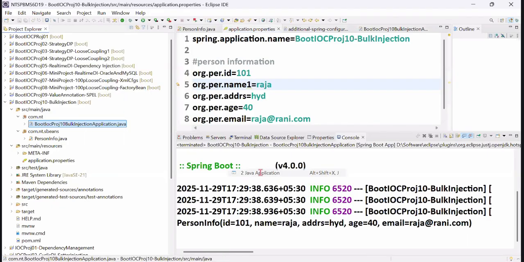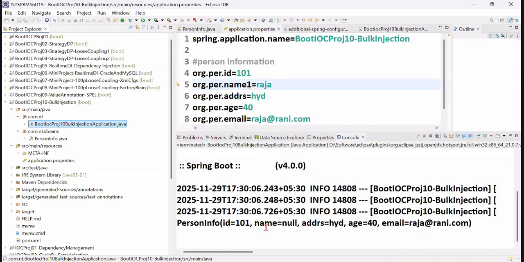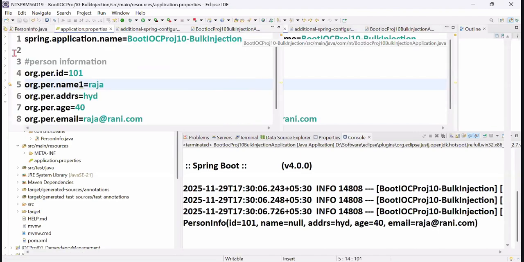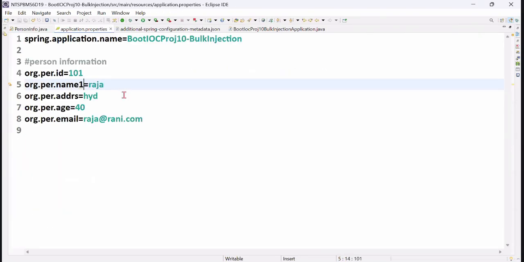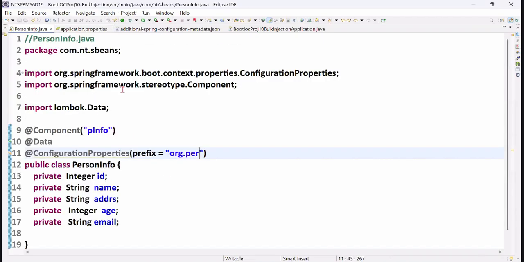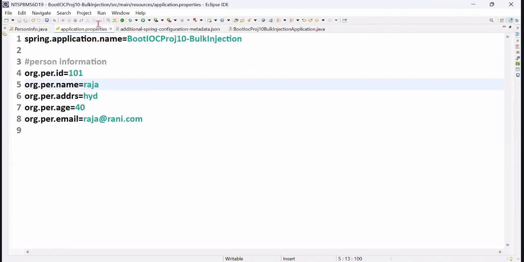Run as Java application. Only that one is coming as null value. The remaining property values are happily injected. One key is not matching and the remaining property values are injected. Everyone getting my point, guys?